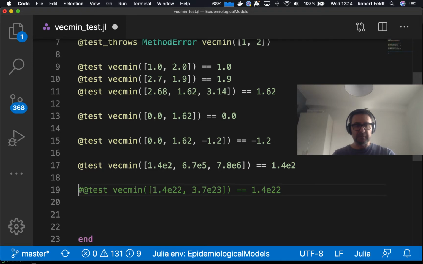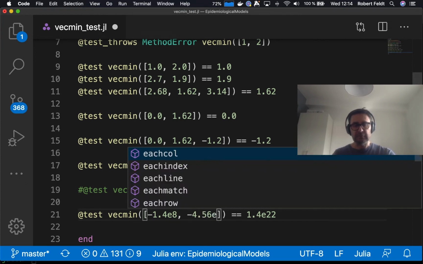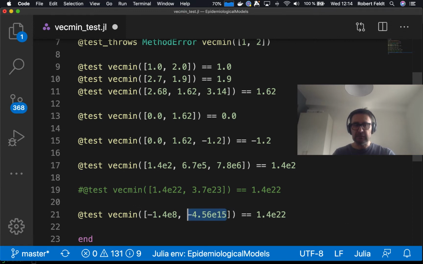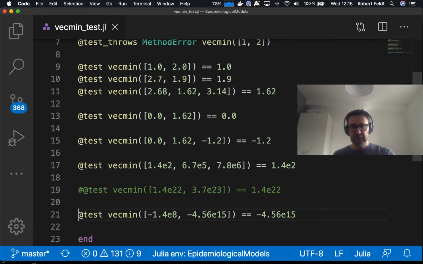What more? Maybe we should do a big one with also negative values. So if we do minus 1.4 to the 10th, or let's say we do the 8th here. And here we do minus 4.56 e to 15, then it should be this one. That is the smallest. So we have tested also a negative one, right? And this seems fine. So, okay, so you can handle small values, but not very big ones. So that seems to be an error then in the implementation.